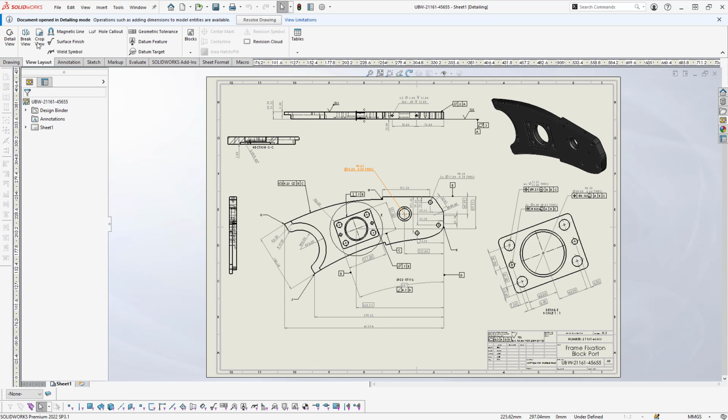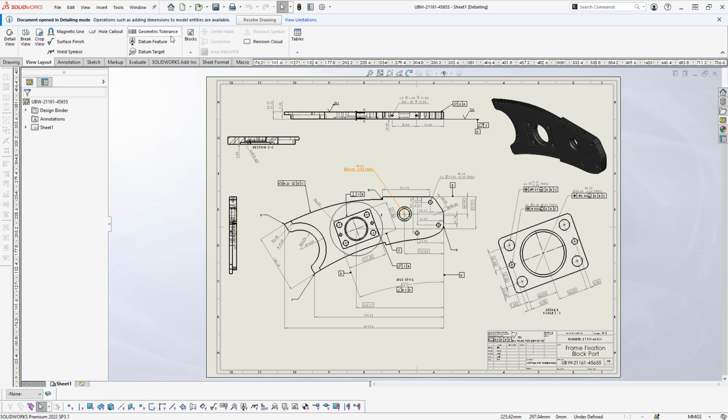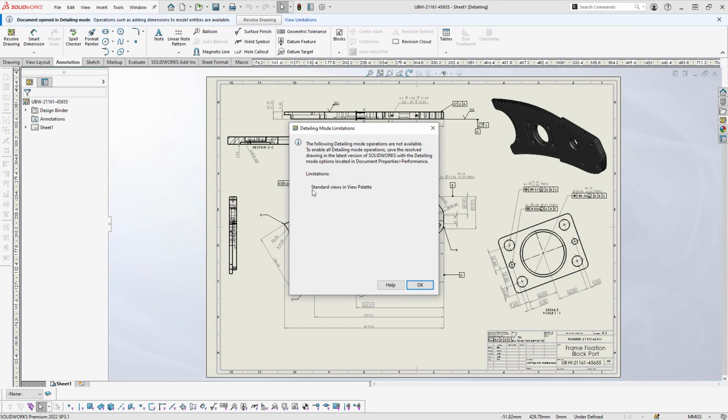You can see if we look at the tabs, we can add detail views, break views, crop views, hole callouts, geometric tolerancing, blocks, revision tables and so on, and all sorts of different types of annotation. There are some limitations, so if I come up to this blue bar at the top and click on view limitations, the only limitation is adding standard views from the view palette over here. That's the only limitation up to press.